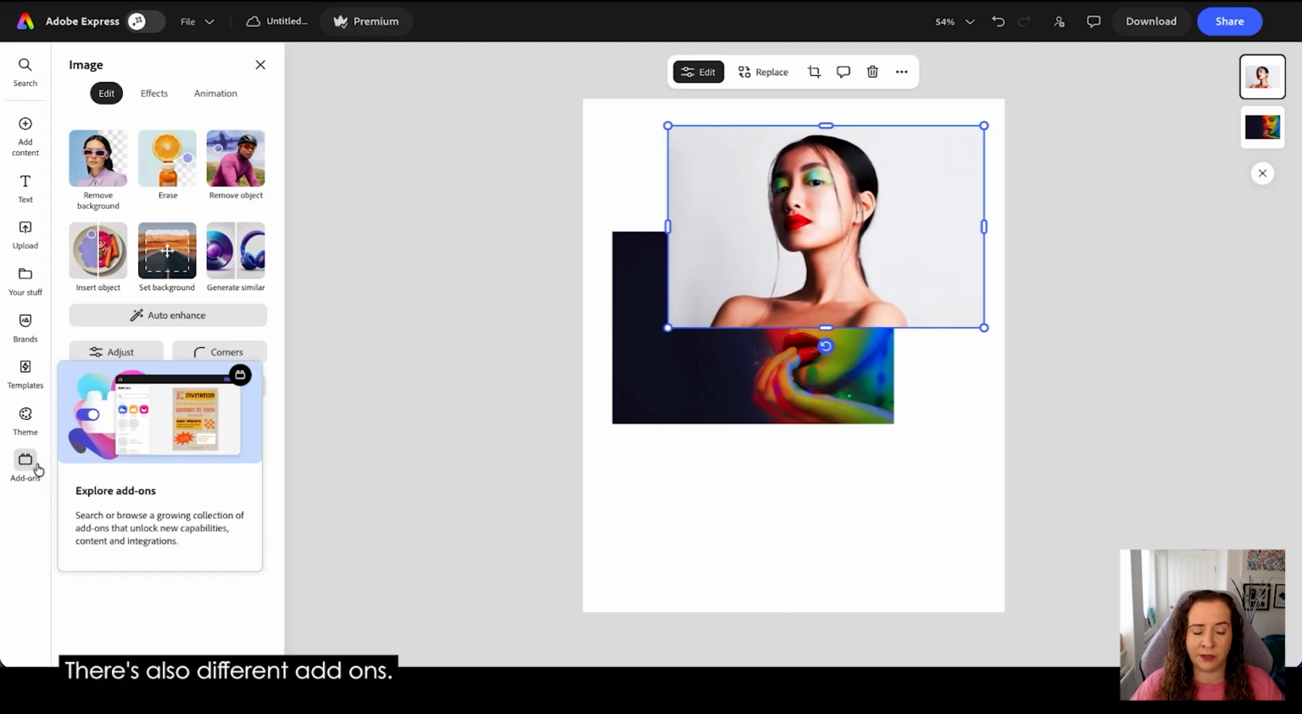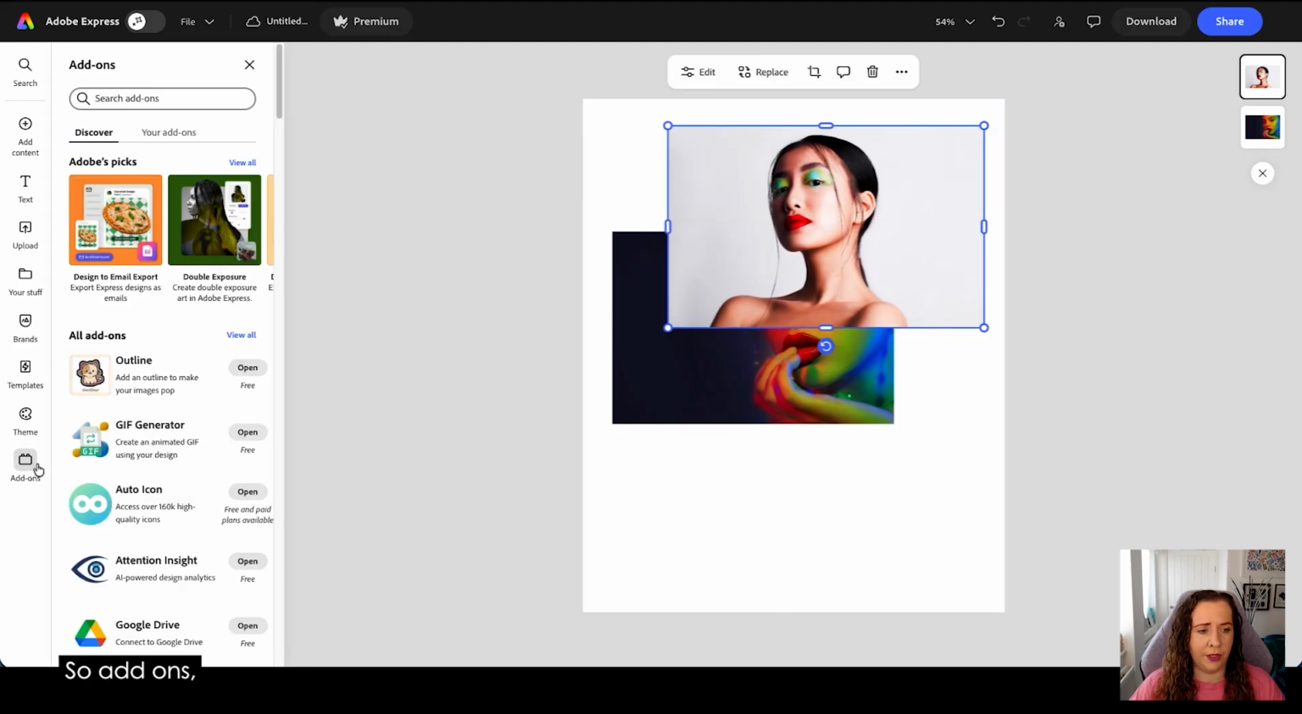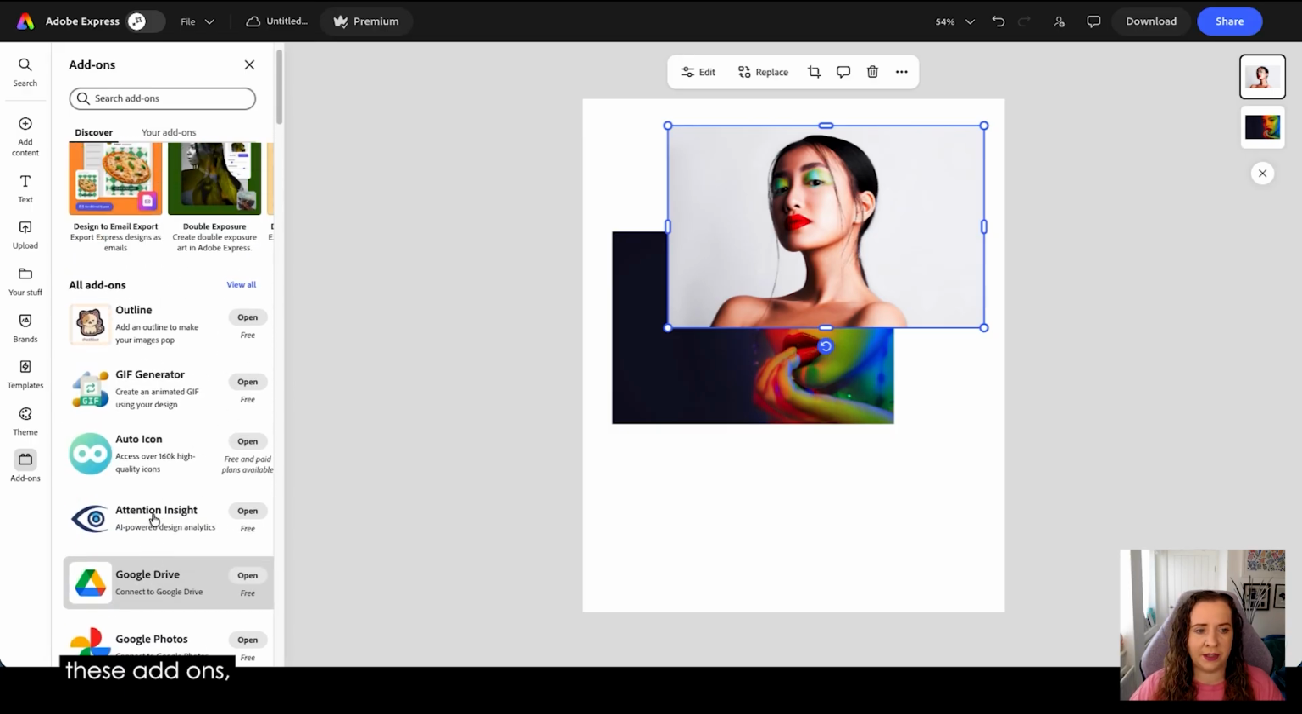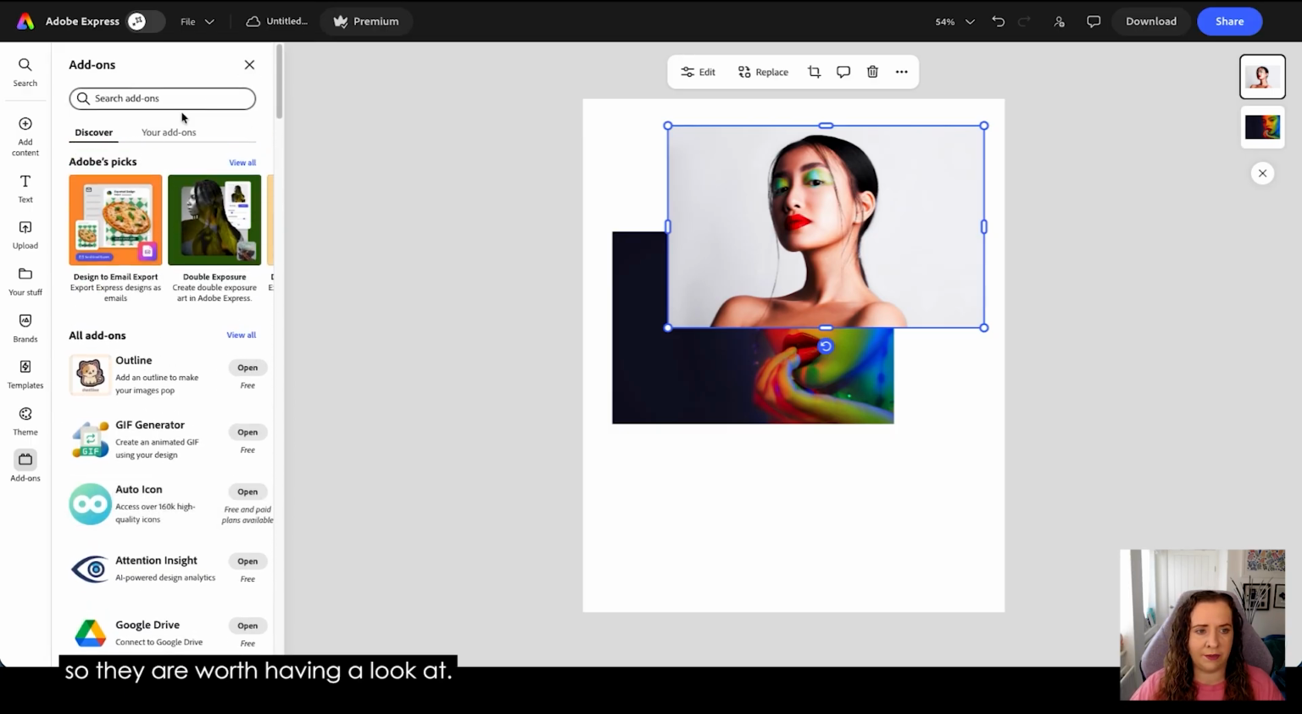There's also different add-ons. So add-ons are third-party kind of extensions and things like that. But maybe your images are saved on Google Drive or OneDrive. You can connect your drive storage to Express, so you don't have to open that in another browser, download them, and then upload them. You can bring them straight into Express through these add-ons. So they are worth having a look at.